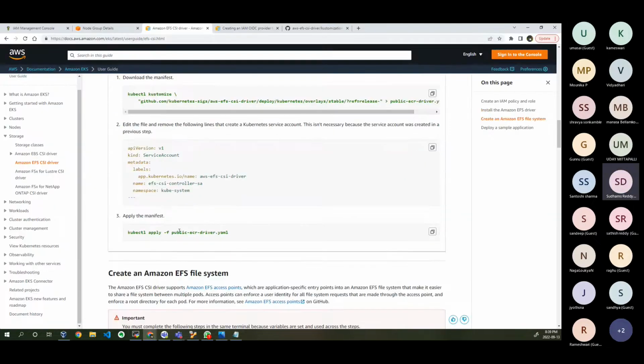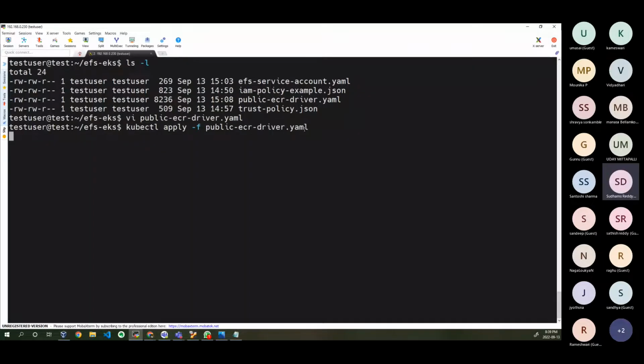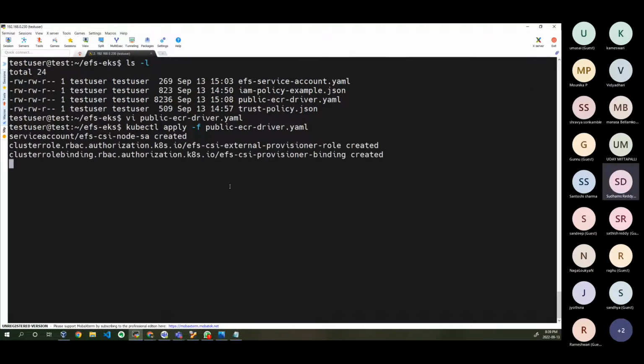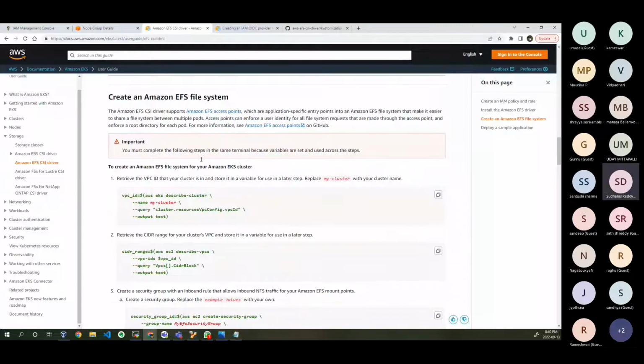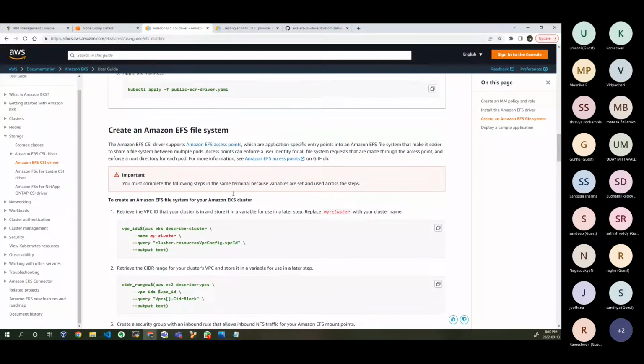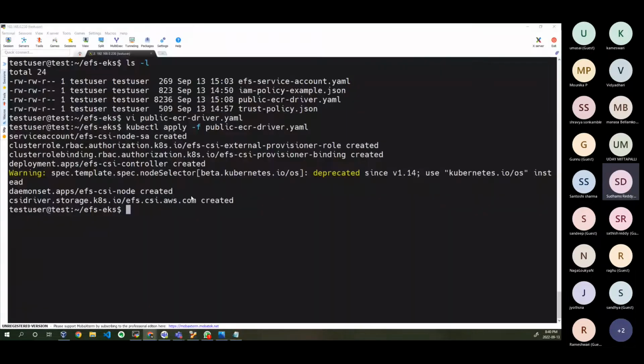Okay. After that, they are asking us to apply this. Just copy paste because we have created with the same name, right? No issues with that. Done. So it will be applied. After that, create an Amazon EFS file system. So we have to do this particular task. Let's see. So now it is doing the job. It is installed. Deprecated 1.4 installed. Okay, it is just a warning. No need to worry too much about it.